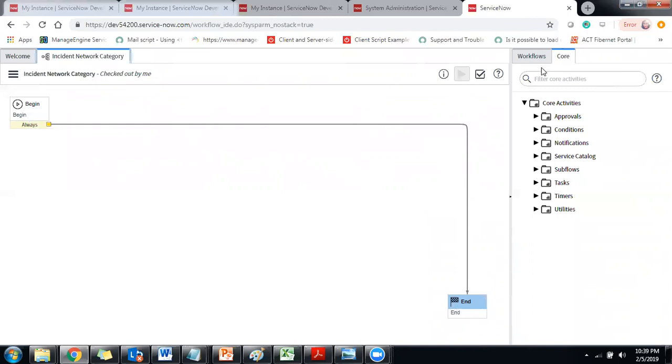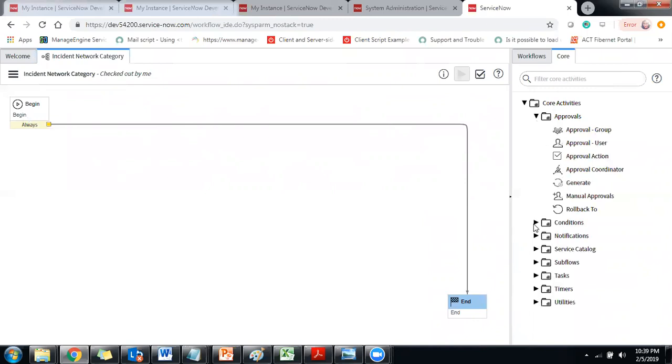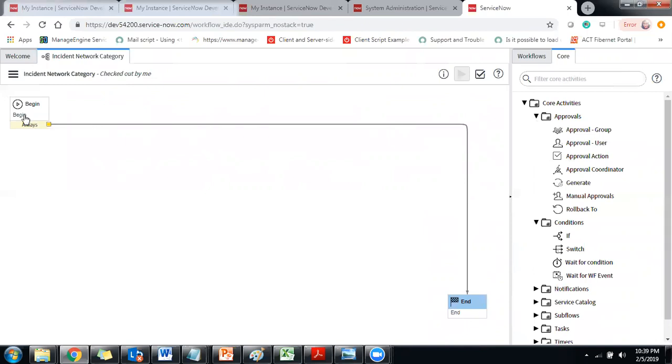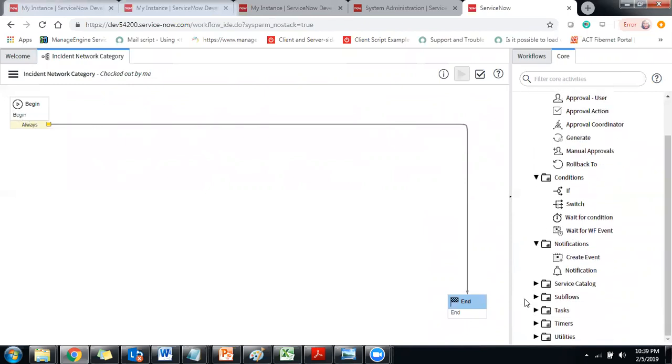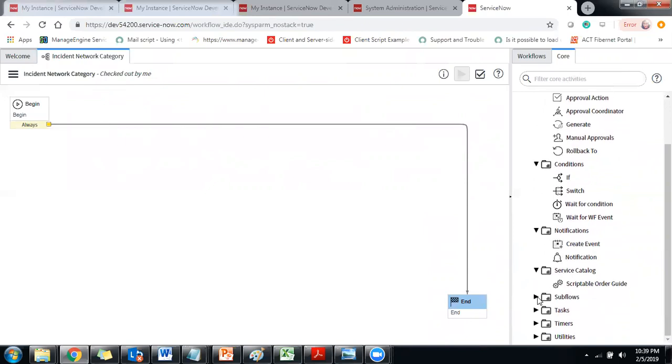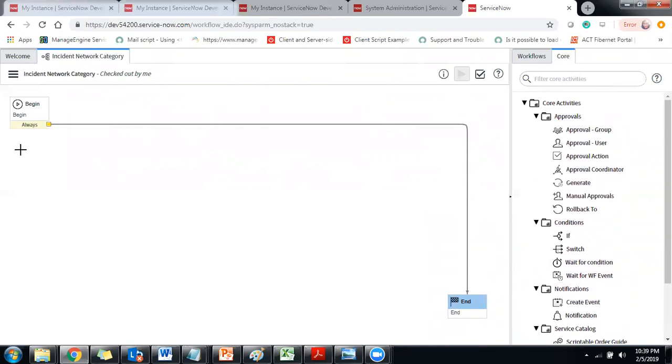Okay, so as you can see here in the course, you have a list of all the activities that you can add in this workflow. Right. So this yellow square is called a node. Remember these terms. And this line, which is connecting the begin and end, is called a transition. Right now I'm removing this transition between begin and end because I'm going to add some activities in between them.